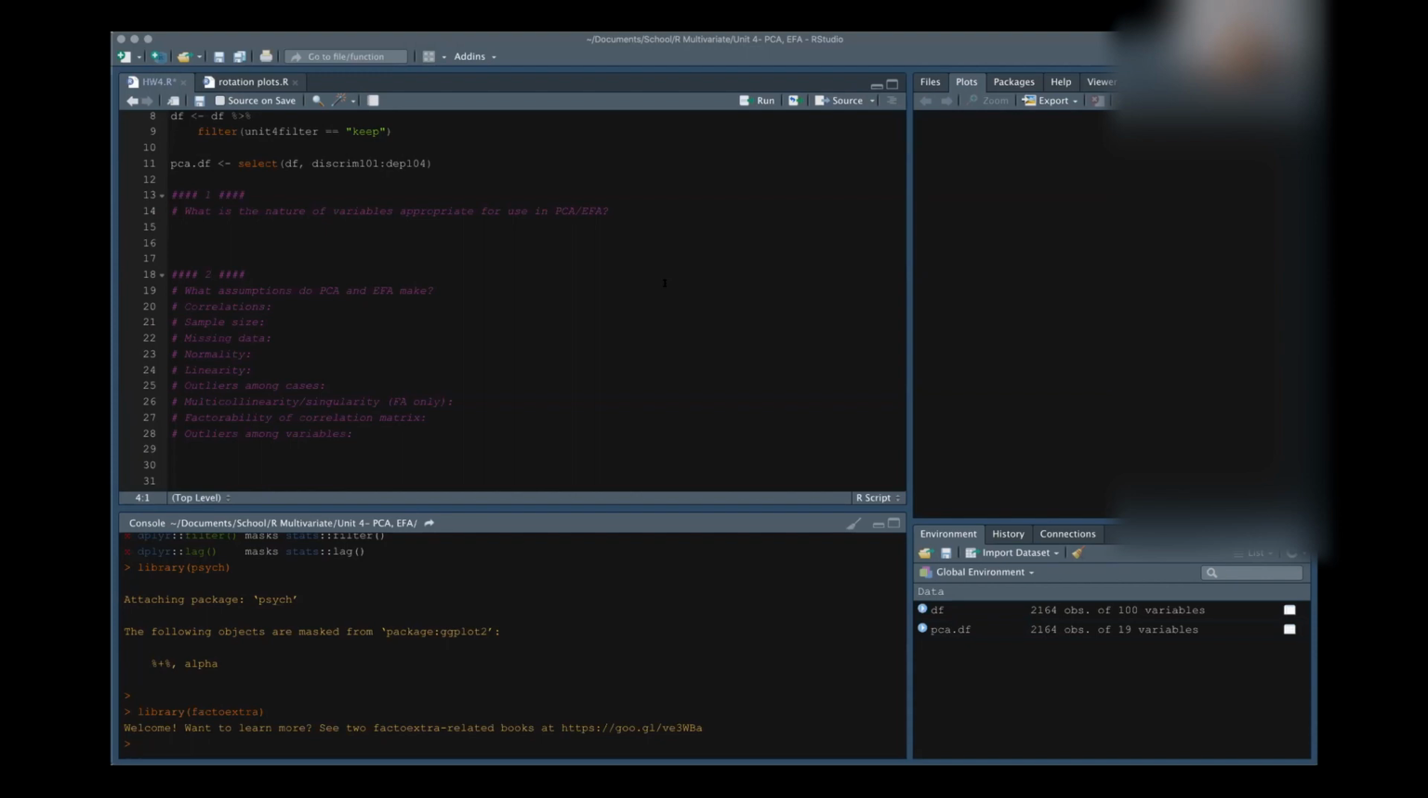All right, in this homework, we're going to be running a series of PCAs and EFAs and practicing different kinds of rotation, oblique and orthogonal, with our data set. We're going to be looking specifically at the individual items that comprise the scales of discrimination experiences, the Rosenberg self-esteem scale, and the depression questions.